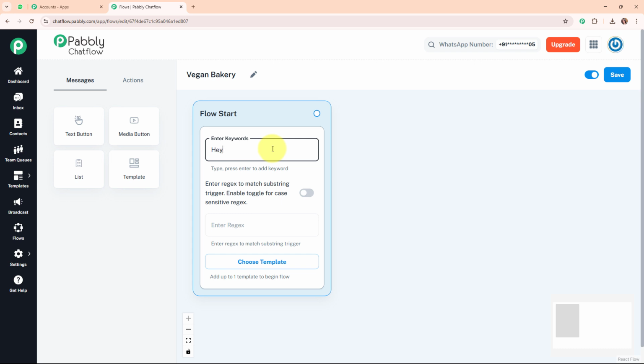Alright, so here we are going to add the keywords. I have added the first keyword, that is hey, and then we are going to click on enter, and similarly I'm going to add more keywords such as hi and hello. Basically these are the basic keywords, and whenever a user sends a message with these words, the chatbot will detect it and trigger a response. But people type messages in different ways. One person might say hello, tell me more about your bakery products, while another might write hi, I want to purchase your cakes.